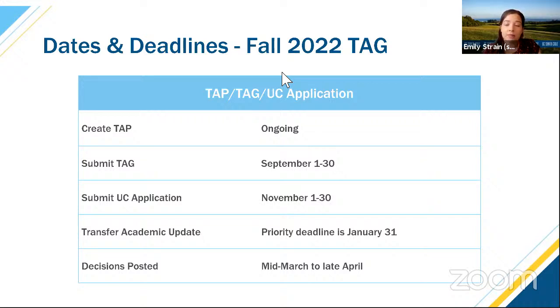And then the transfer academic update happens in January. So once you complete your fall 2021 courses and you have your grades back, you will need to go back into your UC application and update the fall courses from in progress to the grades that you earned, and then certify that your spring schedule is the same or change it if your courses might have changed. And then decisions usually come out mid-March through the end of April. So that is when you can expect to hear if you have been admitted to the UC campuses and if your TAG was approved for those campuses that don't pre-evaluate.